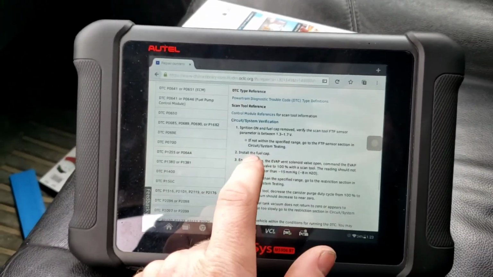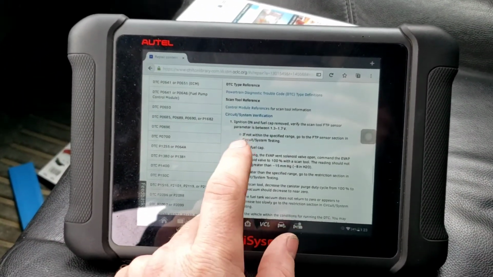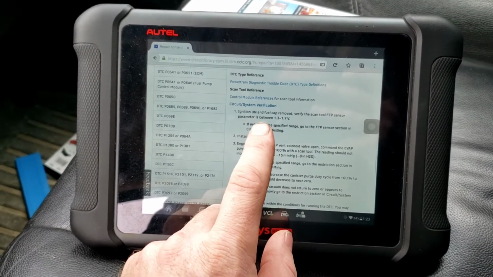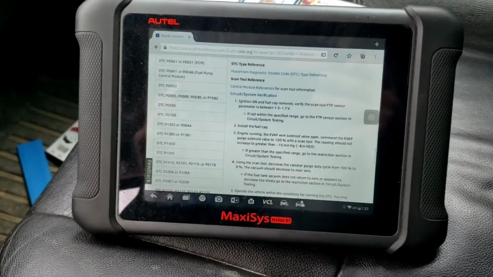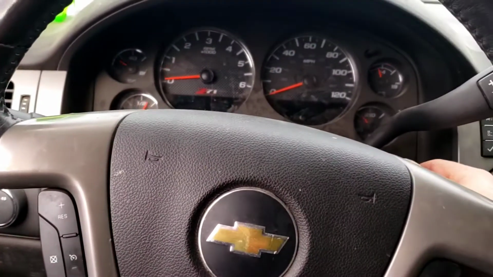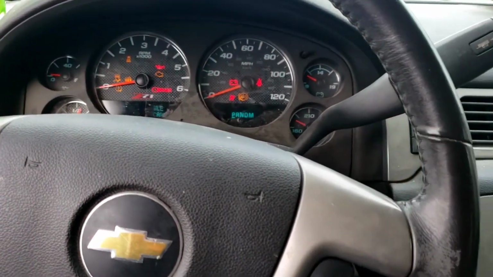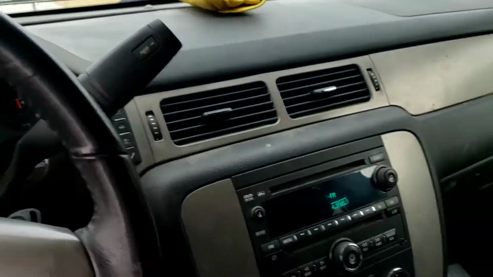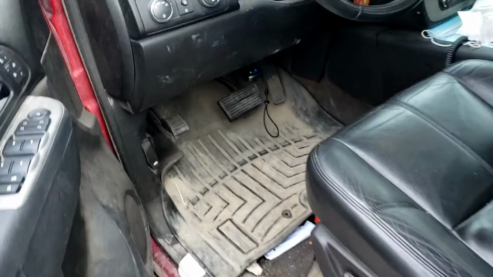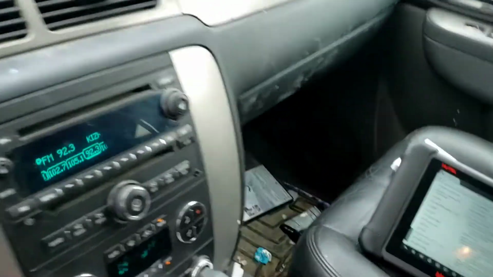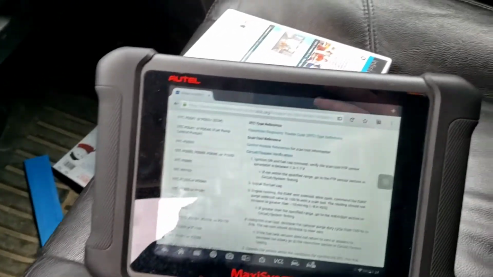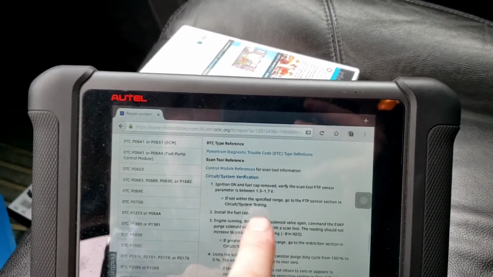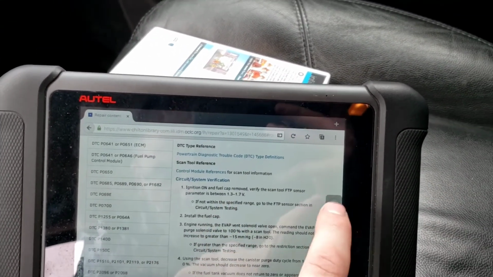But what you can do, we're going to do this quick test right here. I take this with a grain of salt, but ignition on and fuel cap removed. Verify the FTP sensor is between 1.3 and 1.7 volts. So key on, engine off. Go ahead and remove the fuel cap. Fuel cap's removed. I know we already did this test for the millimeters of mercury, but service data shows it in voltage, which equates to that. It's the same thing. So you should get 1.3 to 1.7 volts.